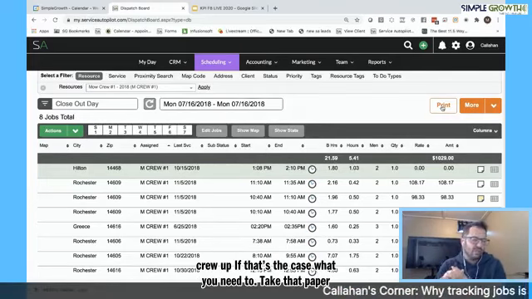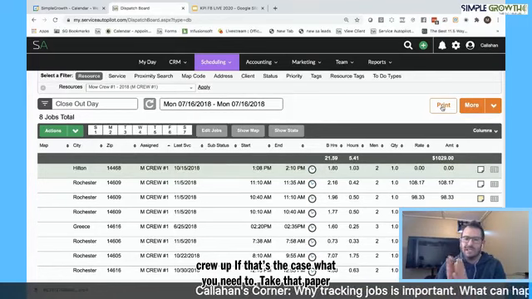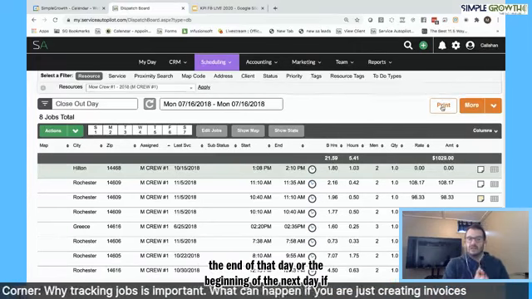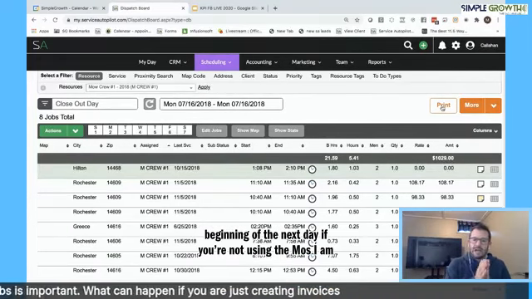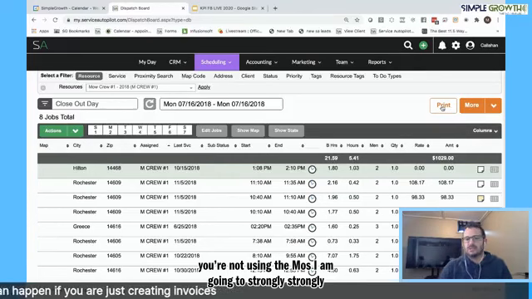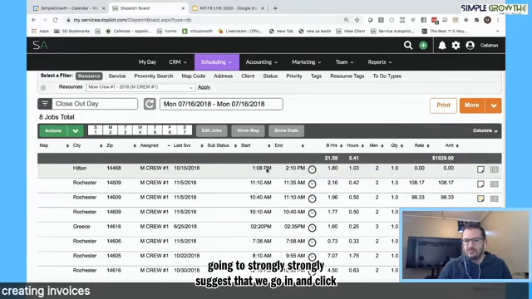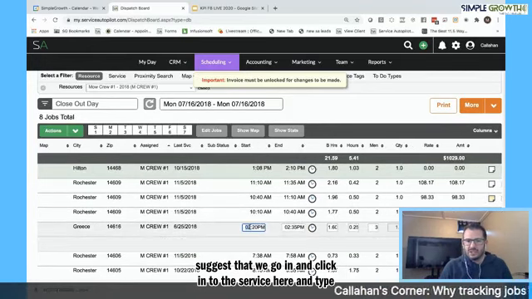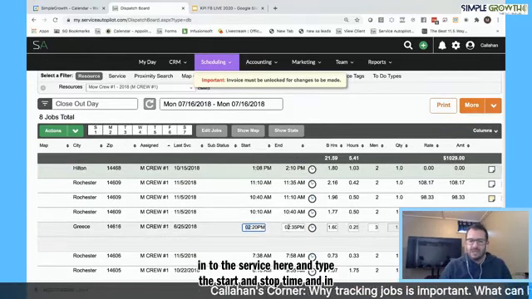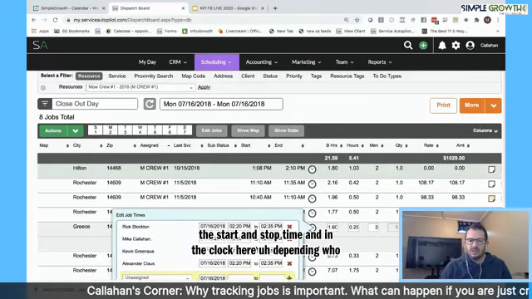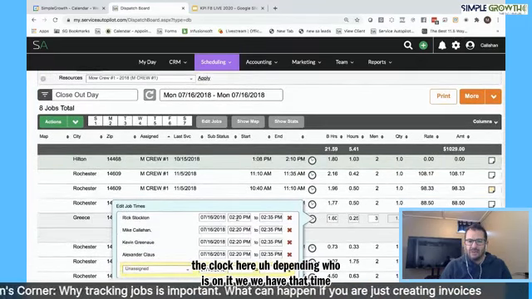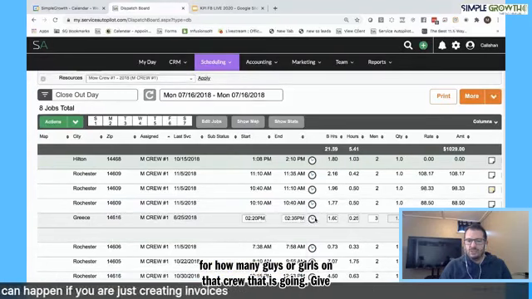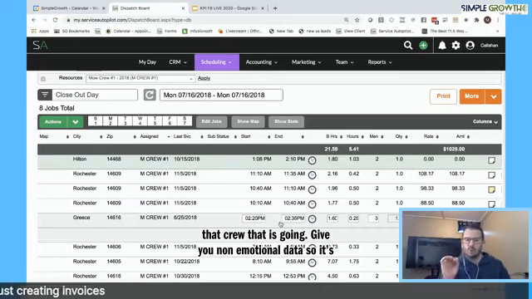If that's the case, what you need to do is take that paper copy each and every day, and at the end of that day or the beginning of the next day, if you're not using the mobiles, I am going to strongly suggest that we go in and click into the service here and type the start and stop time. And in the clock here, depending who is on it, we have that time for how many guys or girls are on that crew. That is going to give you non-emotional data.